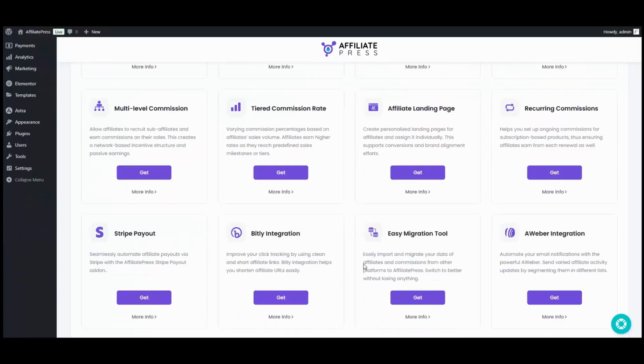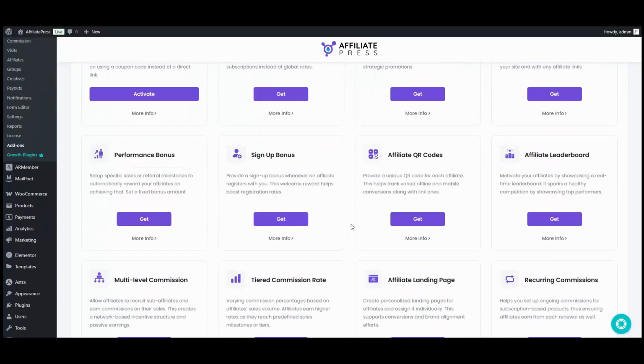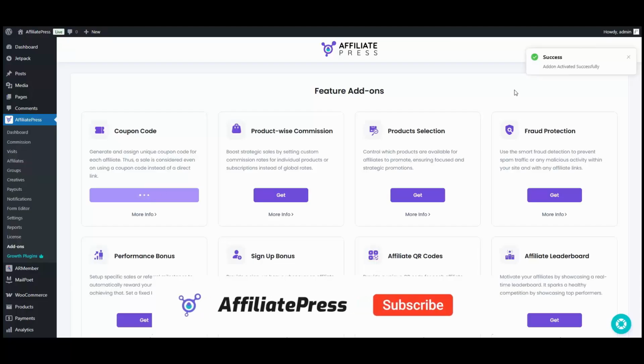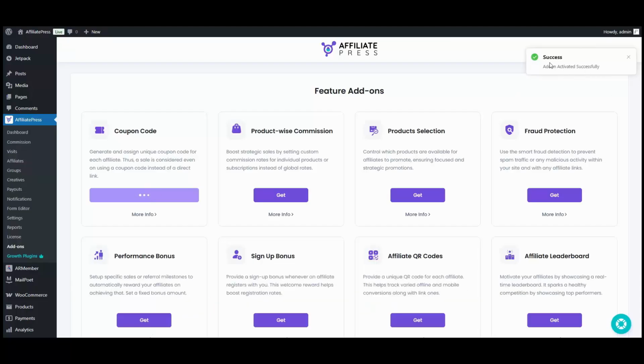This is the Affiliate Press add-ons page. Now activate the coupon code add-on. After that, click to Configure button.